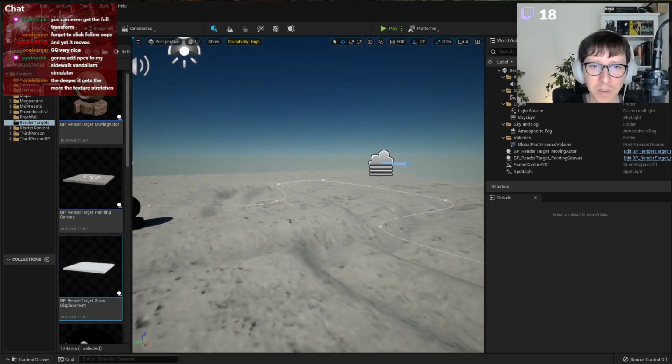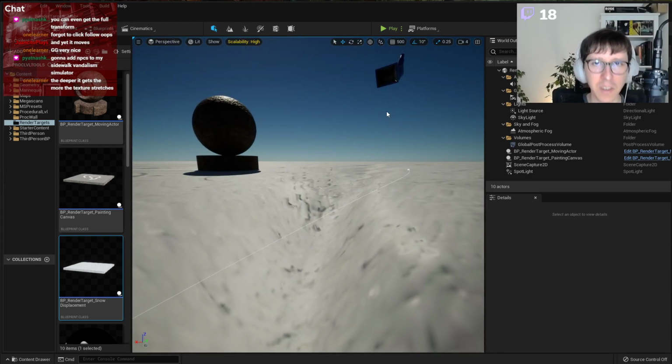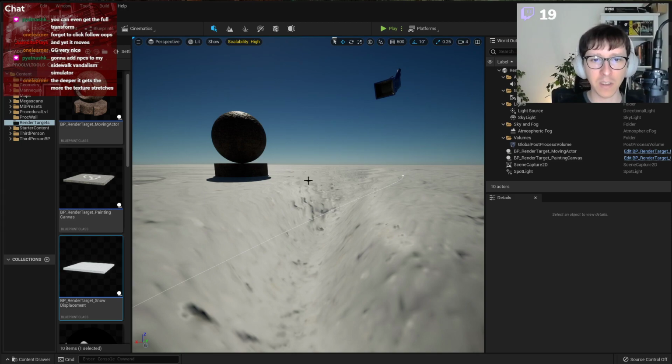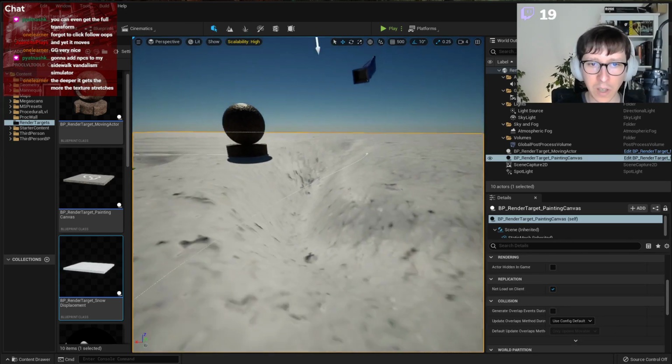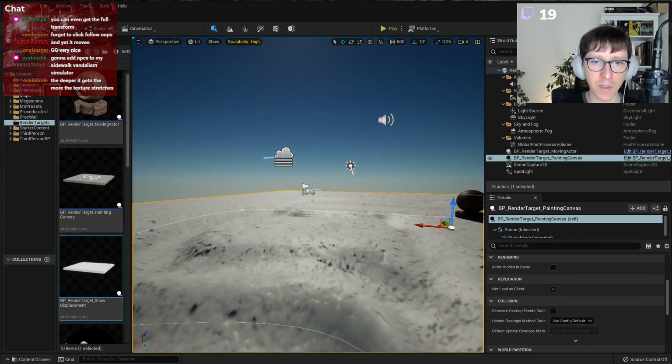One learner says the deeper it goes, the more the texture stretches. Yes, because you can see the artifact here. Because of how parallax occlusion mapping works, it's taking some samples along a ray, and here, of course, the number of samples is limited. So if this is very steep, or very deep, then we have problems. So you will have to maintain the maximum height at something reasonable.